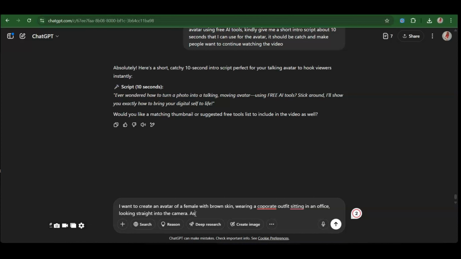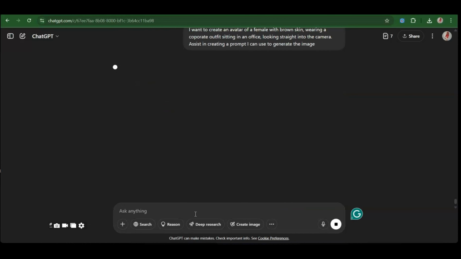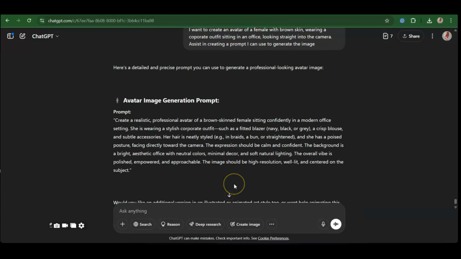So then let's go on. Assist in creating a prompt I can use to generate the image, and then we enter. So ChatGPT is going to give us the prompt we can use. This is to ensure you have a quality prompt that will capture everything that you need when generating the image for the avatar. So guys, our prompt is ready. So all we need to do is to then copy this prompt.